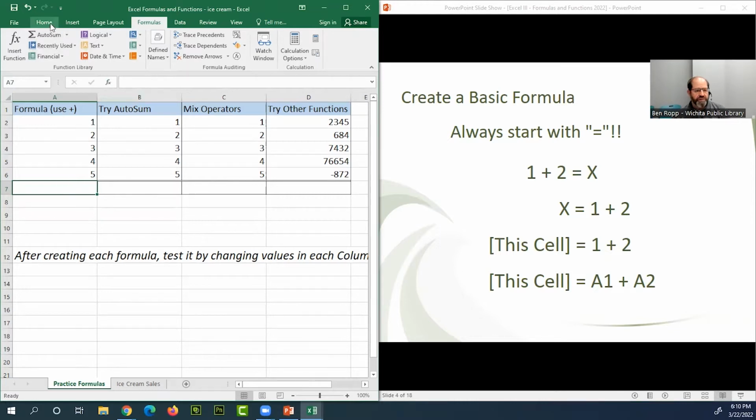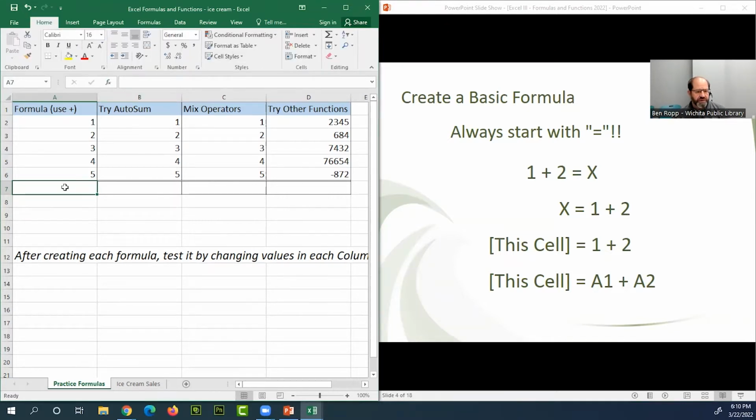Let me move back to the Home tab there. So this cell equals the math that we want it to do, 1 + 2, for instance. But in this example, we're going to actually say we want to add these cells that are above A7. We're not going to say 1 + 2 + 3 + 4 + 5. We're going to say A2 + A3, etc. So that if we change these numbers, they'll automatically update.